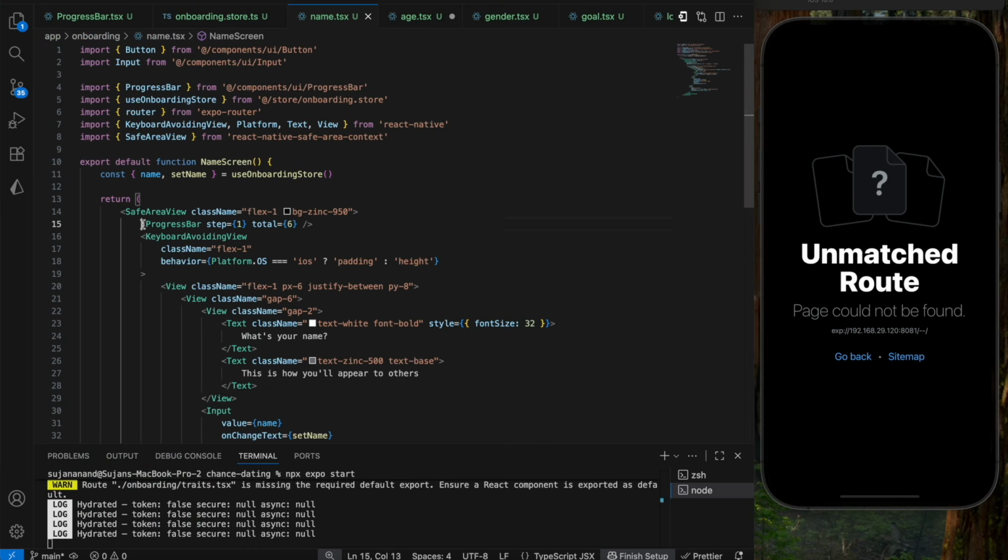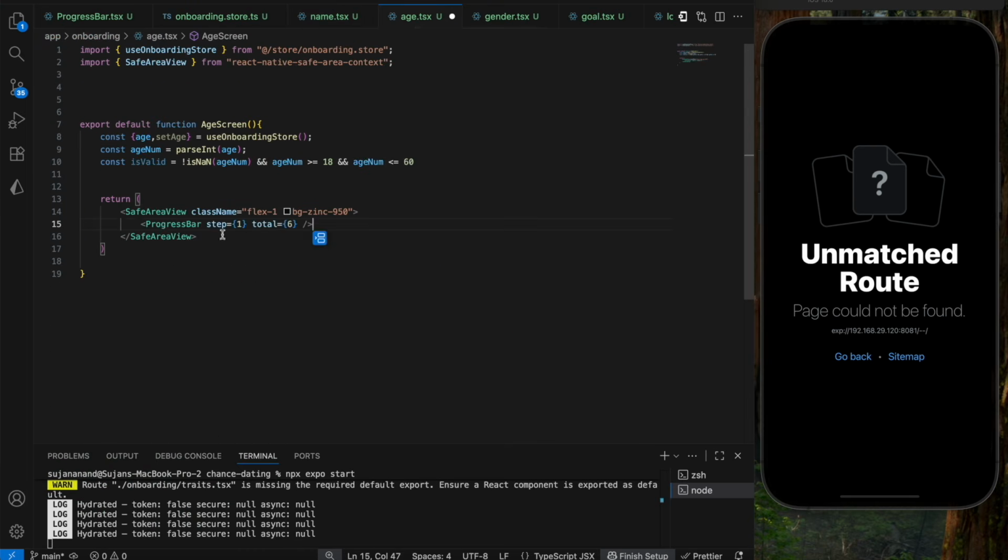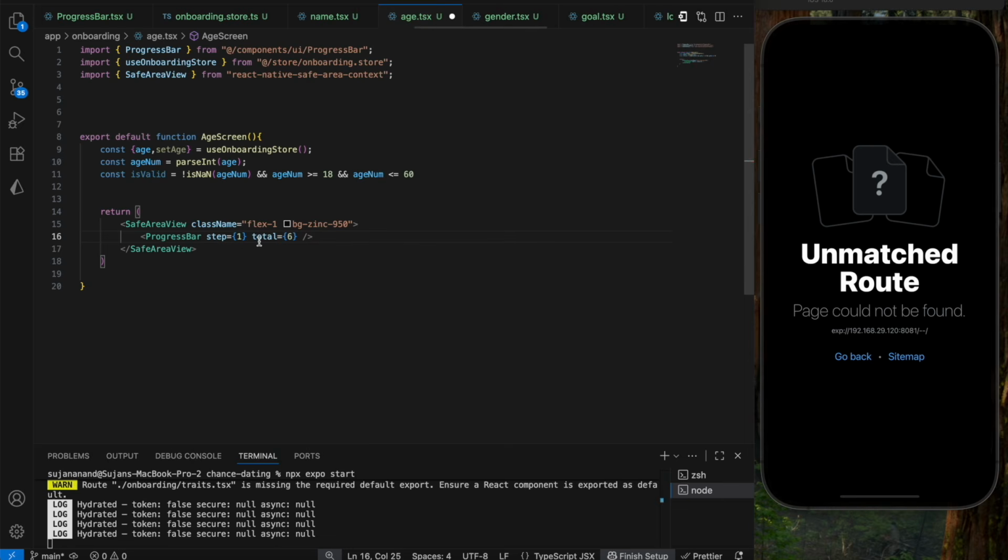So yeah, just try to add this code below this. Import that progress bar from components. Here step is going to be equals to 2. Again total is going to remain as is.